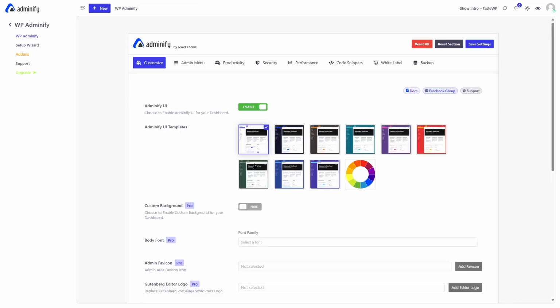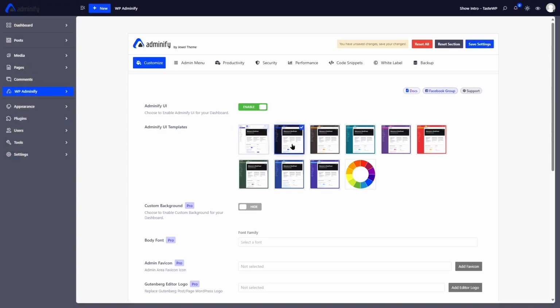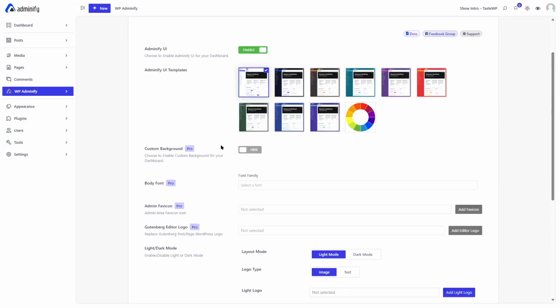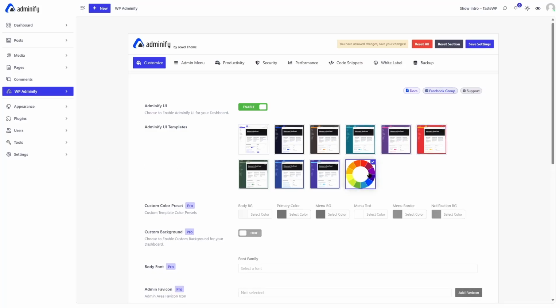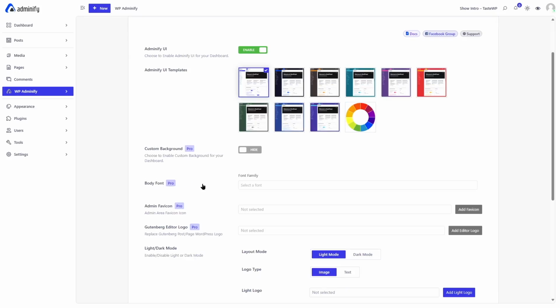Here we can choose different UI templates. Currently, this is the template that we are using. We can switch between any of these templates that we like. Of course, we are using the free version of this plugin, so we will have access to limited options. For example, we might not be able to use some of these advanced features. If you're using the pro version, you can also customize this UI by adding your own custom colors. You can also add a body font, admin fav icon, and your own Gutenberg editor logo.